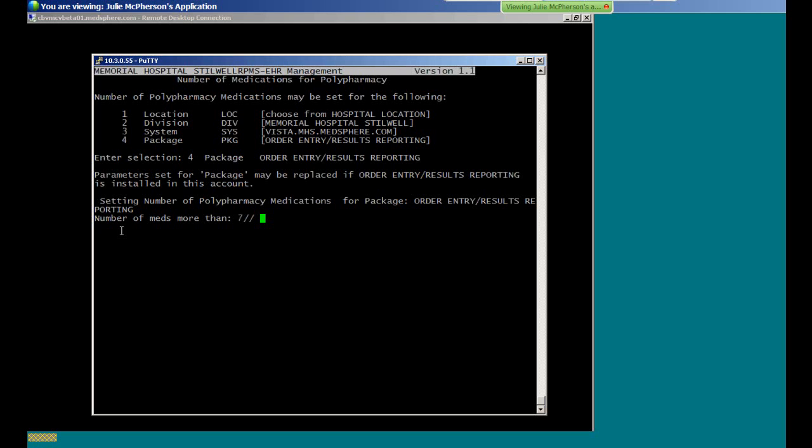So if you wanted to say that overall at the package level or system level, polypharmacy was 11 or 12, but you wanted to change that for a geriatric unit, for example, or possibly an ICU, you could do that at the location level. So this is the one that pops up and says your patient is at risk for polypharmacy based on the number you have entered here. So this would mean 7 meds or more. So it looks for active meds.